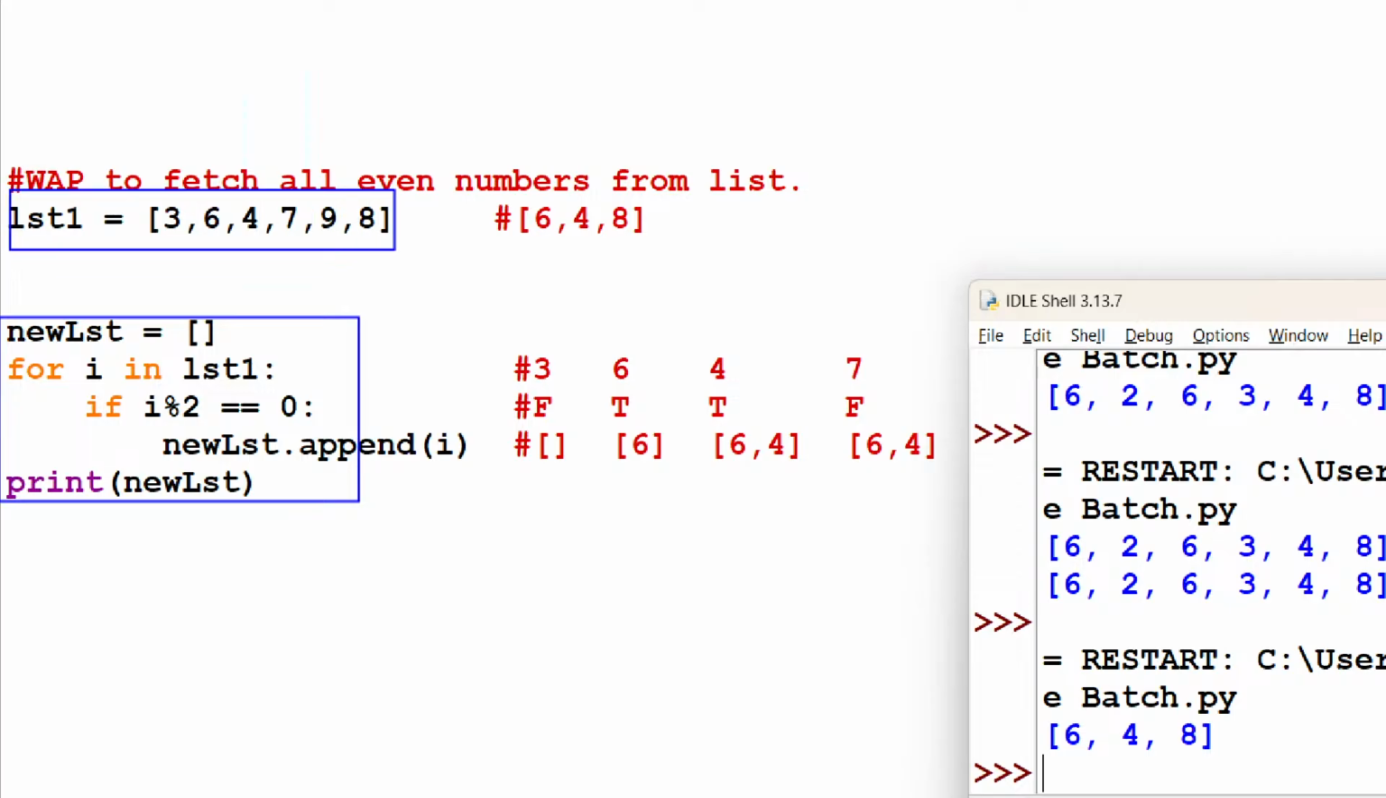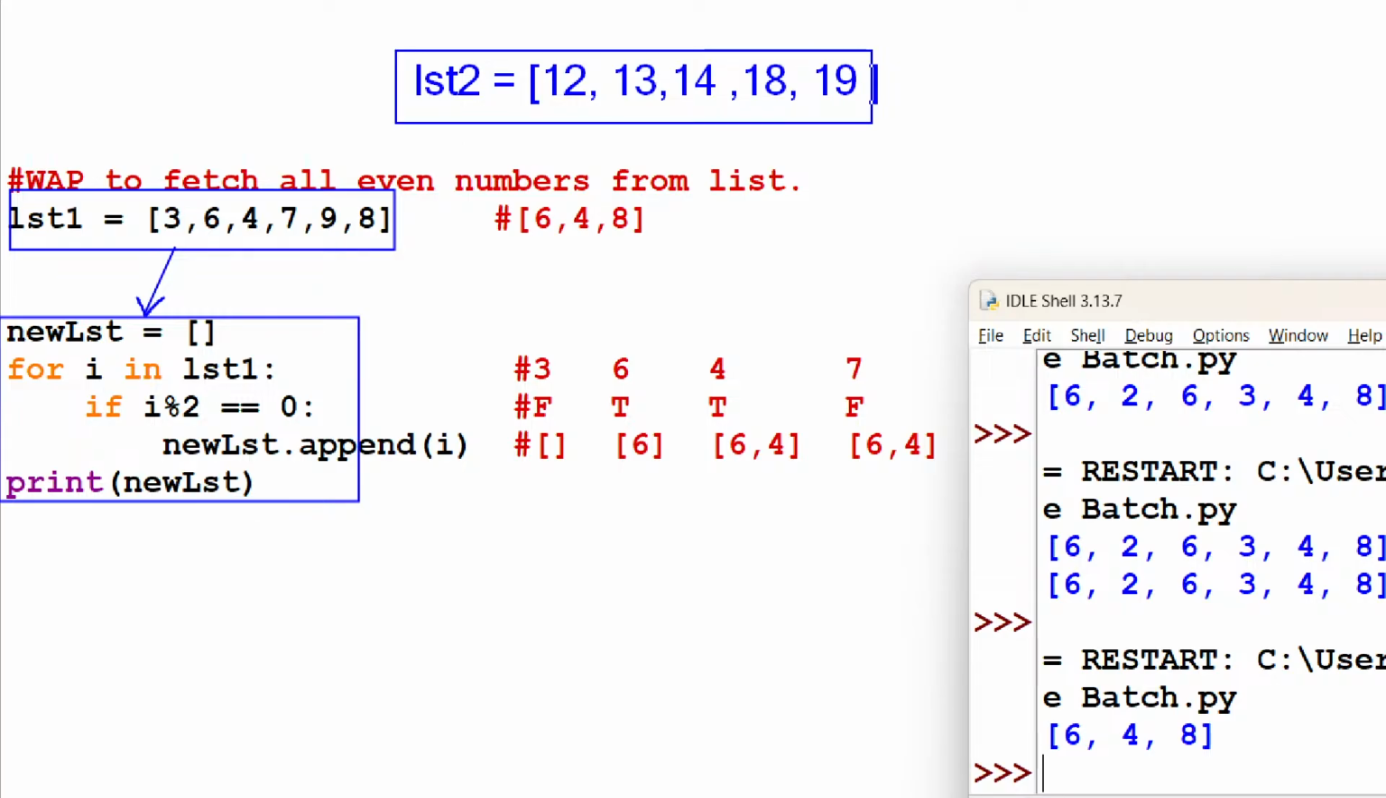Suppose now I have one more list, something like list 2 equal to, I have some numbers like this. Now from this list I want to get the even numbers. To get the even numbers from the first list, we have a program here. If I want to use the same program for this list, then we have to change the object name. What is the name here? lst2. So we should keep the name lst2.